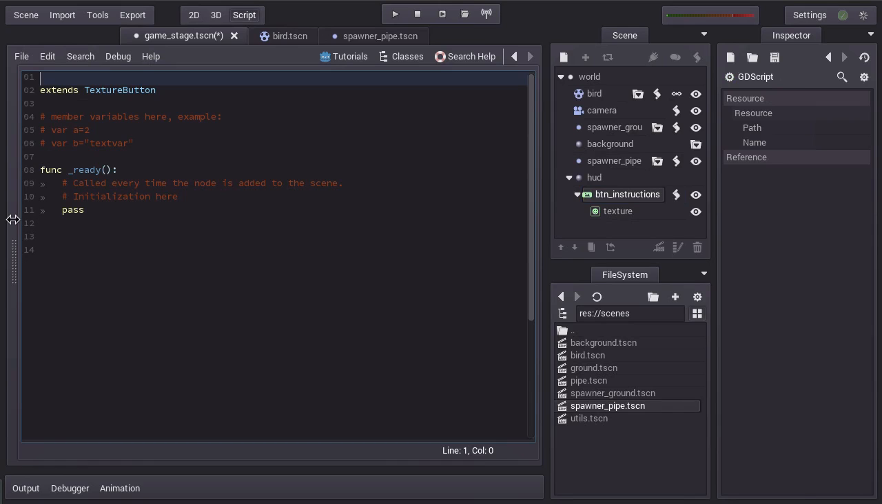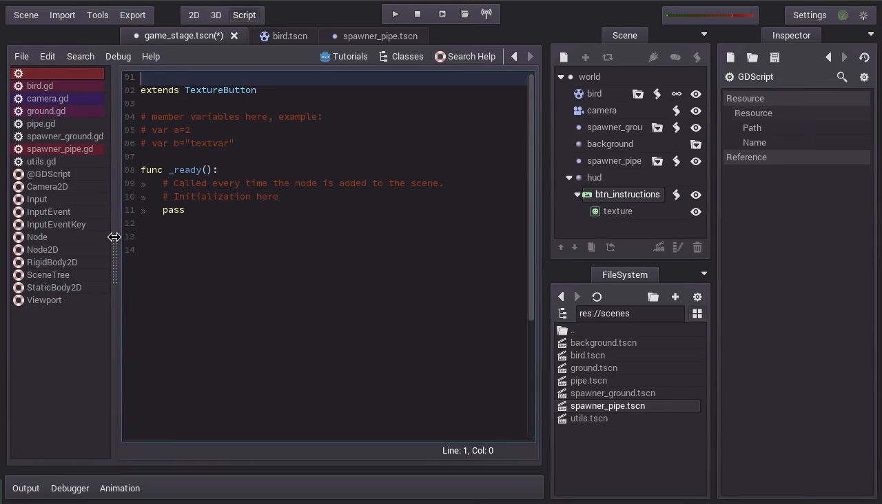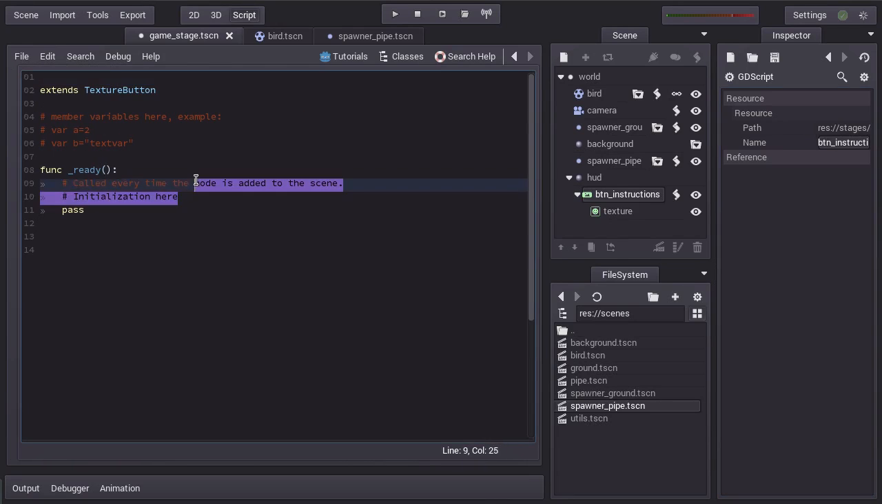Now, if you use this panel, you'll see that this script doesn't have a name yet. If I go ahead and save this scene, Godot will give it a name to identify it as a resource, which is not human readable. So for built-in scripts, it's a good idea to give it a name in the inspector. I'll name it btn instructions. Save the scene, and there we have it. So I'm going to get rid of what we don't need.